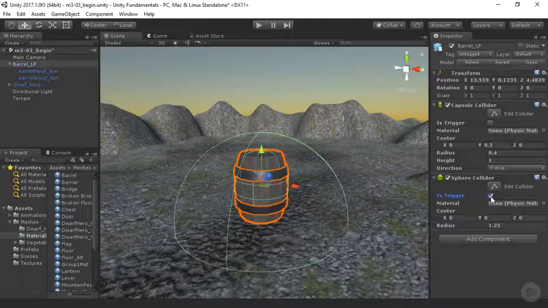Now a trigger is different from a collider because it allows another physical object, like the player, to pass through it. And what it does is it sends a message to anyone who's listening saying something has entered the trigger. It also has the ability to check to see if something is staying within the trigger, and also if something is exiting the trigger. So triggers are used with scripts, and they can create all kinds of behaviors.